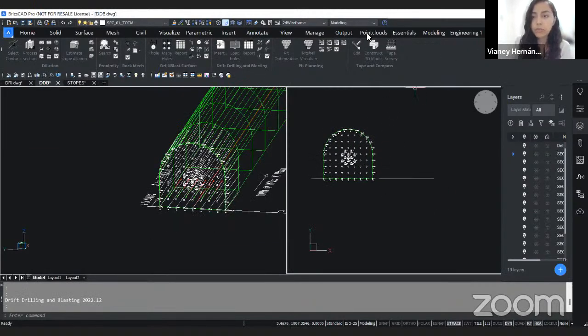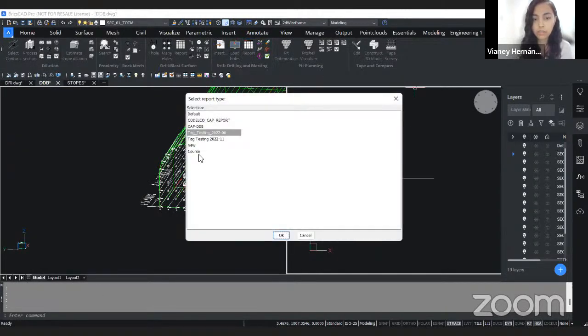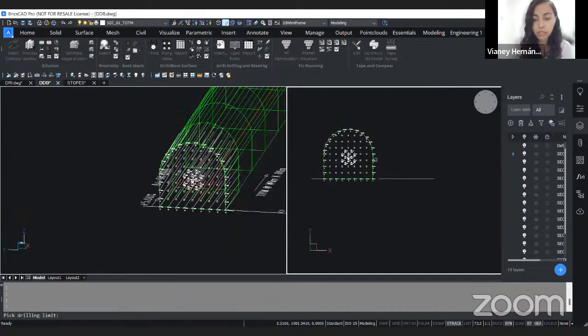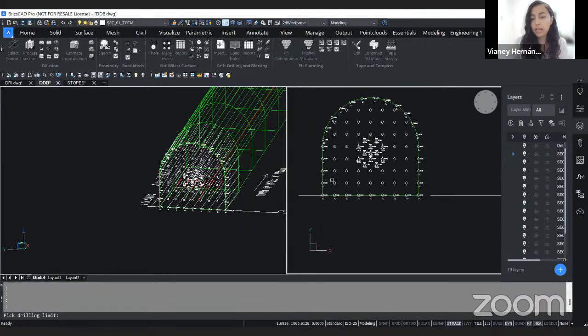And the last report that we are going to insert is in here, that is called report. We select our report that we just created. We select our drilling limit. What is going to be our drilling limit? It's going to be, in this case, our drift, this green line, because this is the limit for our drilling. So we select this one and we hit enter.